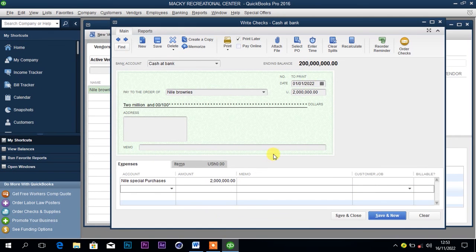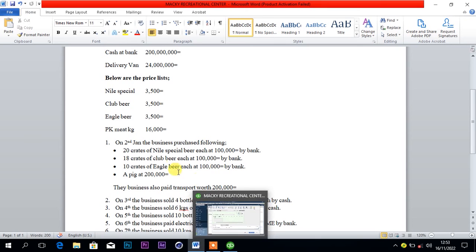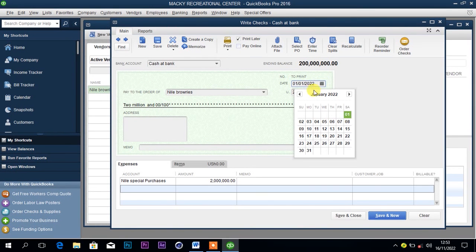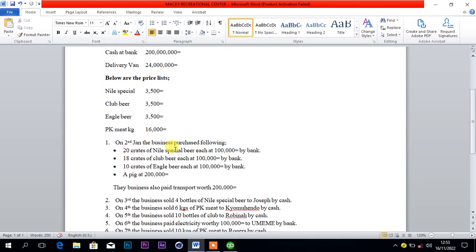Then the date was when? Come and check the date of the transaction. It was on 1st January. No, it was on 2nd, so the date should be here 2nd, like that. Then after, we come and see they paid by what? They are saying they purchased the following: 20 crates of Nile Special beer each, at this, by bank.